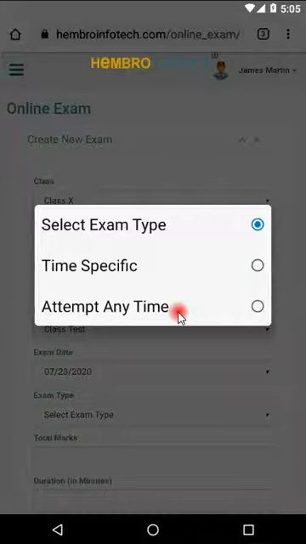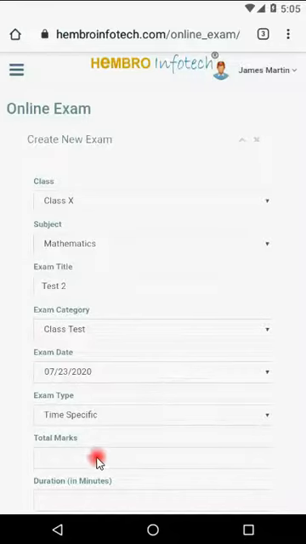So this is the settings. So in general cases you need to select time specific so that the exam will get over in a specific time only. I'm selecting time specific. Here you need to give the total marks.